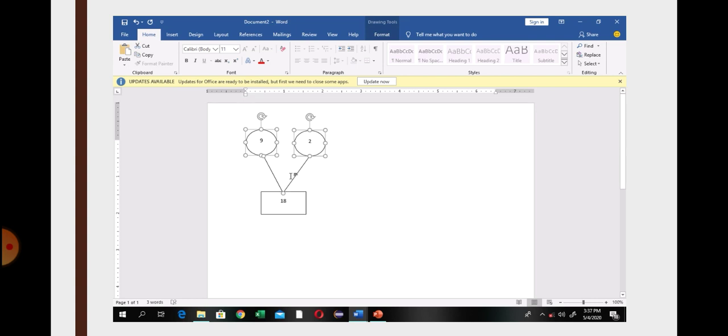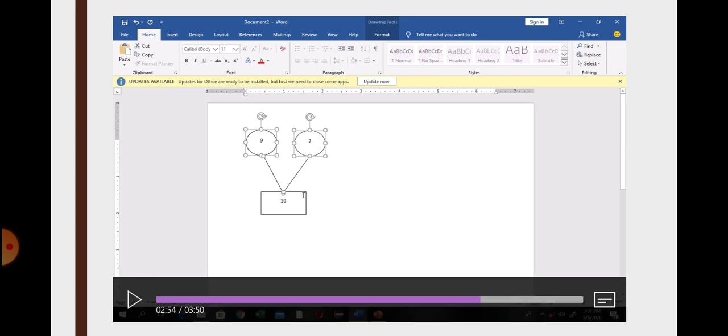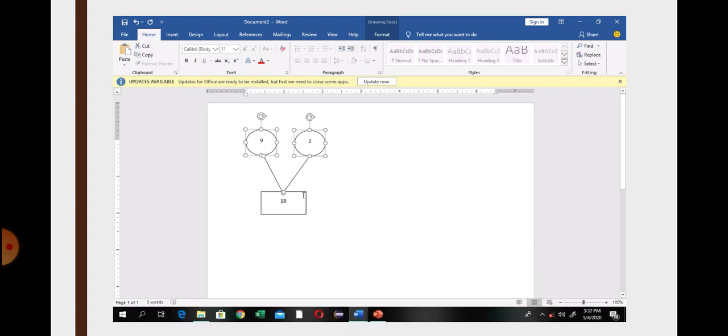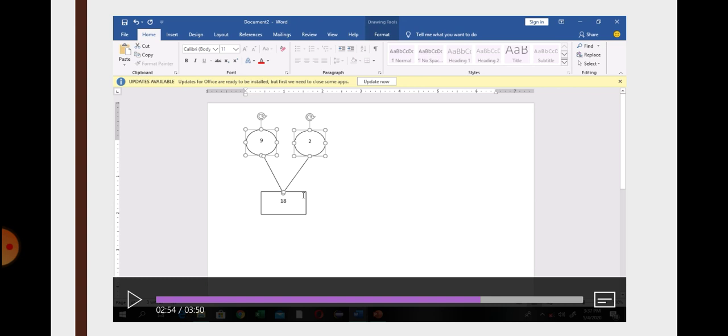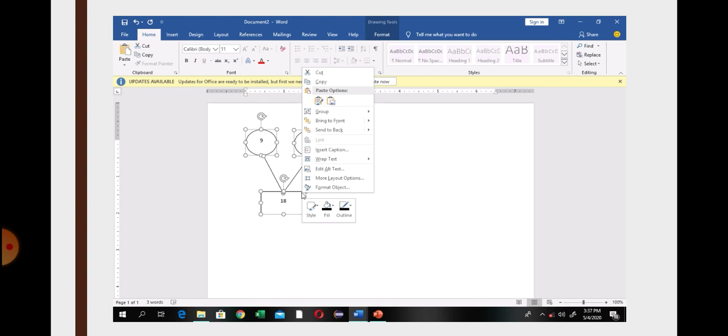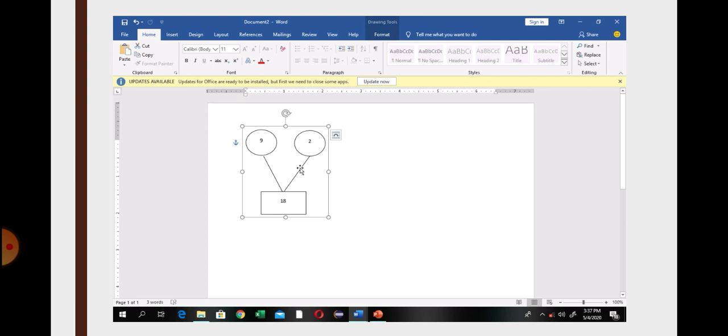Now I want to group all of these images. Like I explained in the previous slide, I would hold down my shift key on the keyboard. I'll press it down and start selecting these objects one after the other. I have selected the line, the second line, the oval shape, and the second oval shape. Now I will select the rectangle shape, and then I'll right click and go to group. So that's basically it.